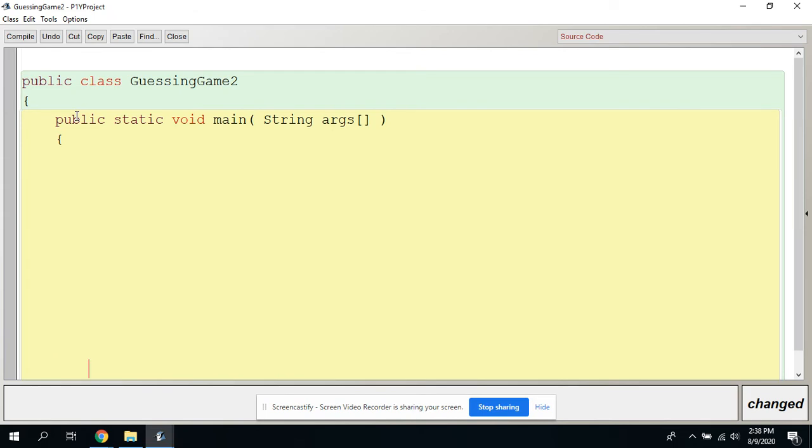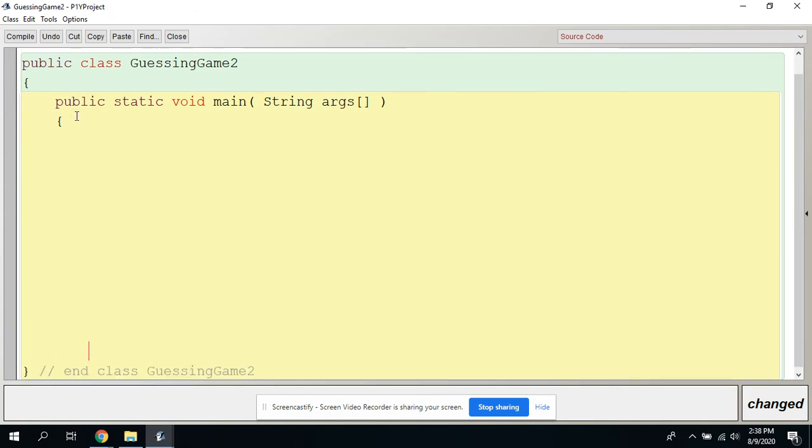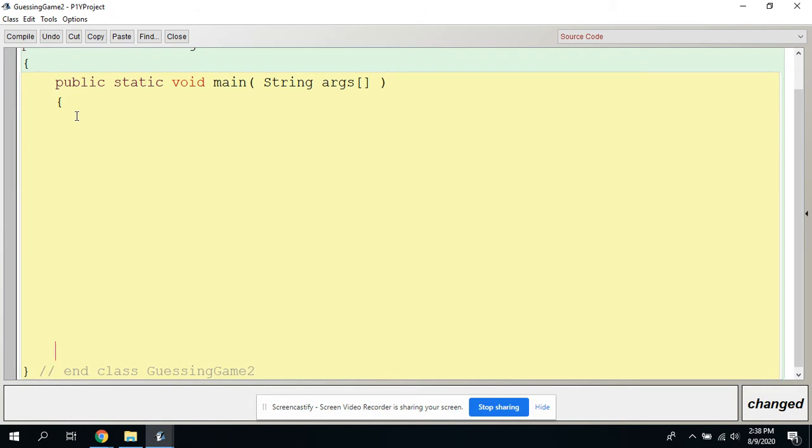I just like to do the tabbing ahead of time sometimes. Okay. So these curly braces should line up and down from each other. That's the way I want you to do it. Makes it easier to do. End method main.